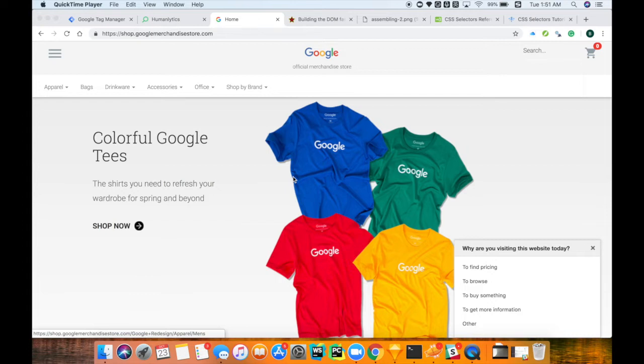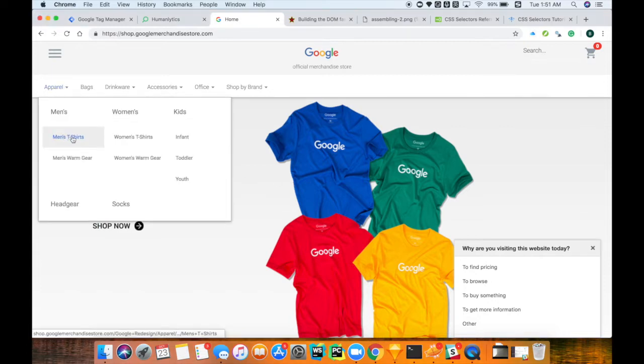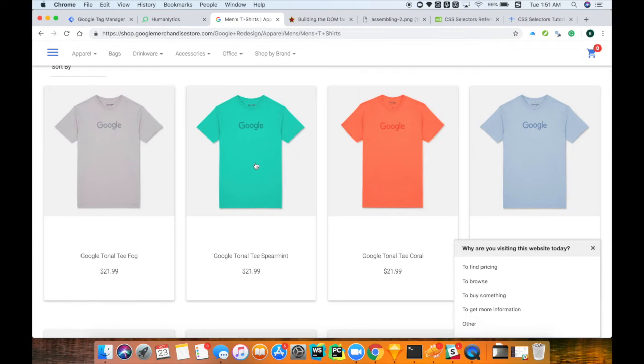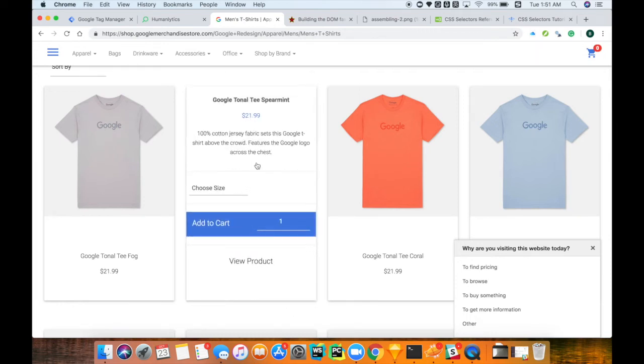Let me illustrate. So for example, this is a website for the Google Merchandise Store. If I hover over apparel and click on men's t-shirt, it leads me to a different page entirely. And this is considered a page view because a new page is loaded. But if I click on one of the product pictures here, it flips the card, changes the website somehow without having to reload the page.